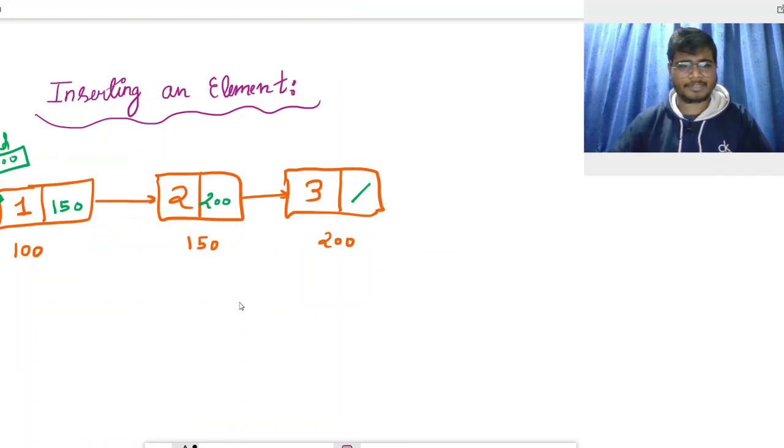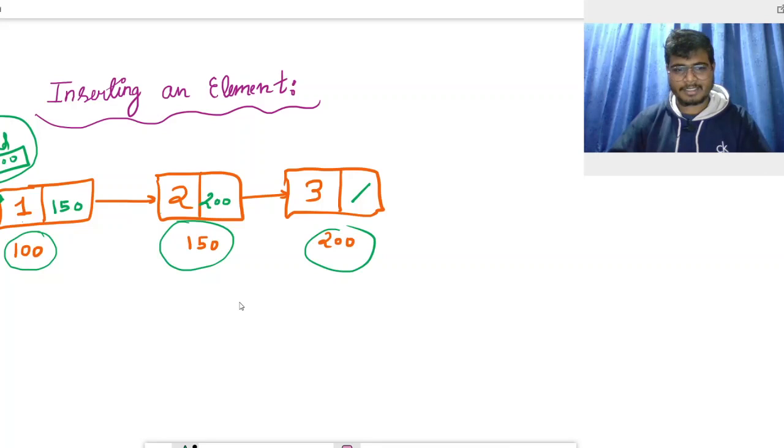Now you know that this is the head. It is pointing to our first node, and 1, 2, and 3 are the data. 100 is the address of the first node, 150 is the address of the second node, 200 is the address of the third node. They are connected like this because the first node contains the address of the second node and the second node contains the address of the third node, and the third node does not have any address. It does not contain any extra node because this is the end of the linked list.